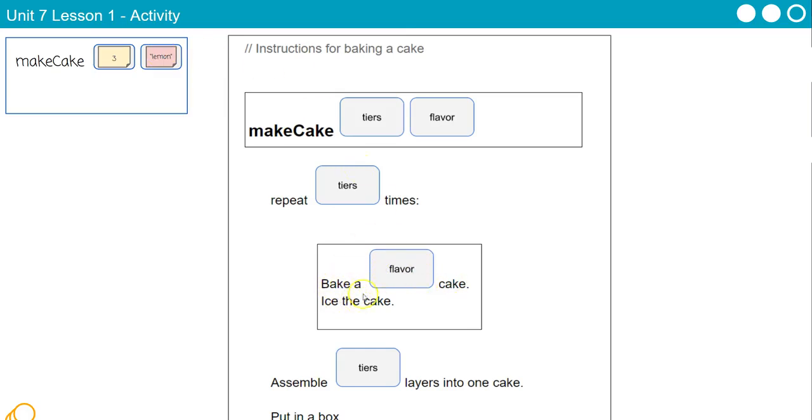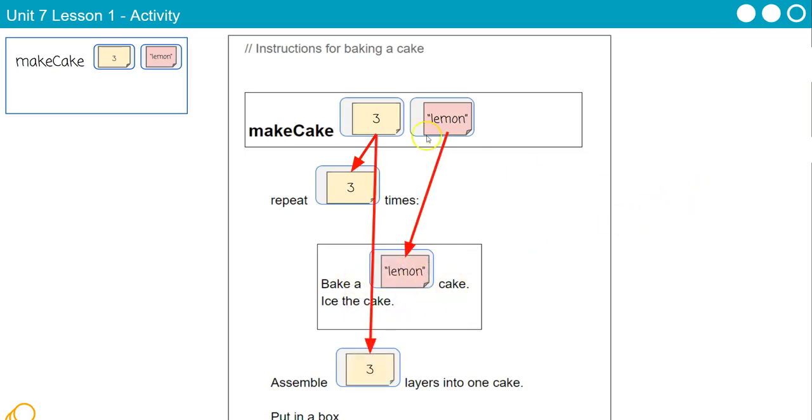Right? Ice the cake. It's going to do that 3 times, so it's going to make all 3 cakes. All will be lemon. And then it says assemble tiers layers into a cake. So this would read as assemble 3 layers into 1 cake. So if we walk through this, we know tiers is 3, flavor is lemon. So repeat 3 times, bake a lemon cake, right? And then when it's done, assemble 3 layers into 1 cake.